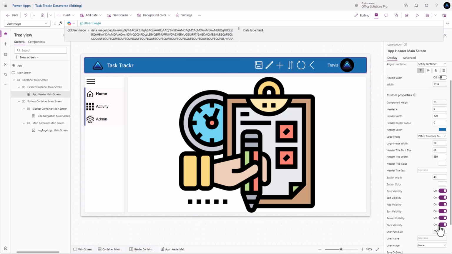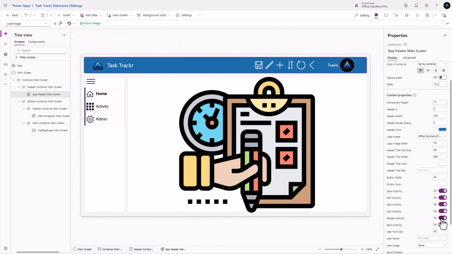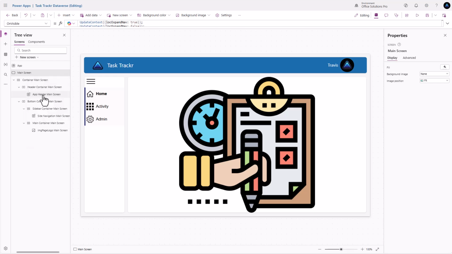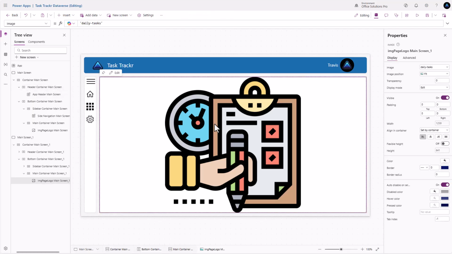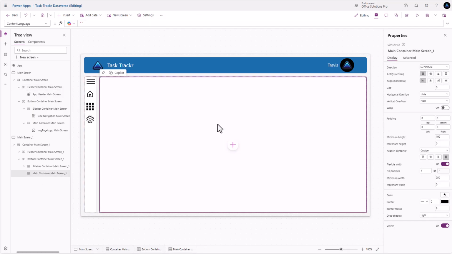Now for this one and for most screens, we're not going to need these buttons. So let's go ahead and disable those. And there we go. Now we're ready for duplicating this page. So let's go ahead and copy this and duplicate it. So we got main screen 1. And we'll go ahead and make this one our activity page. And actually, we don't need the image anymore for this particular one.